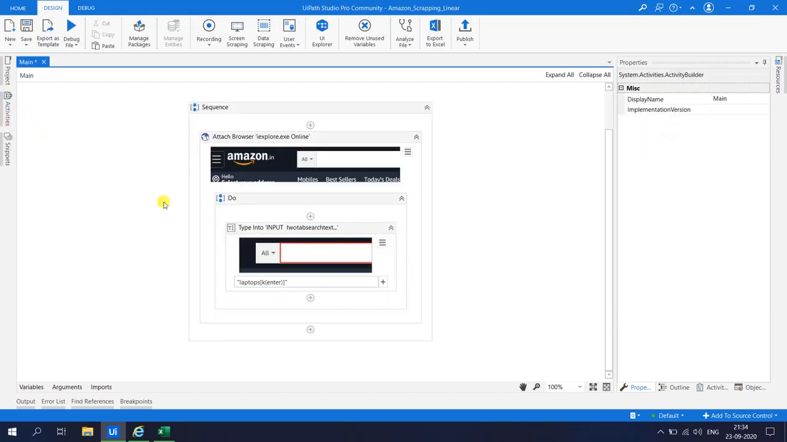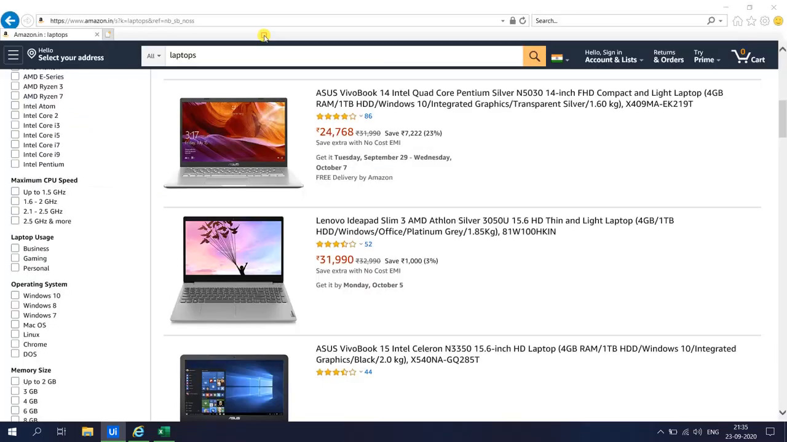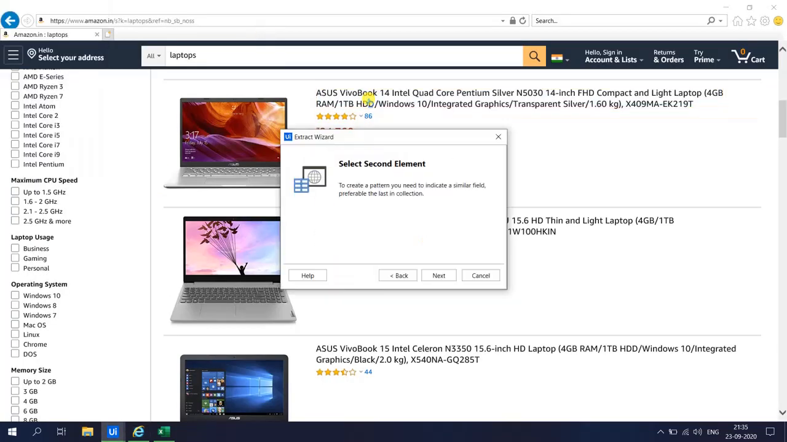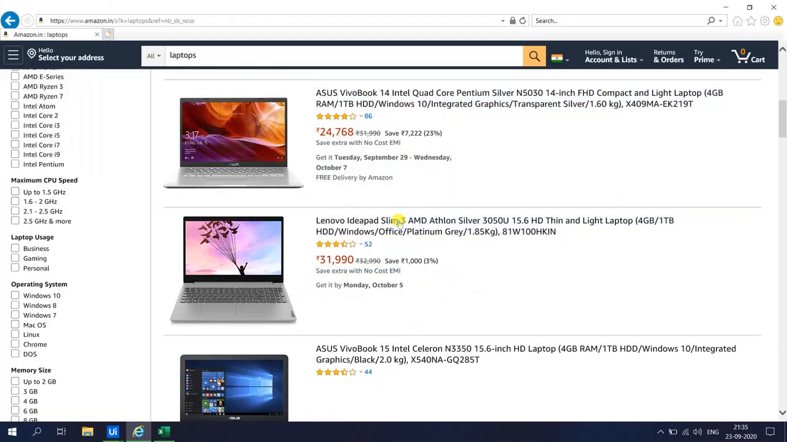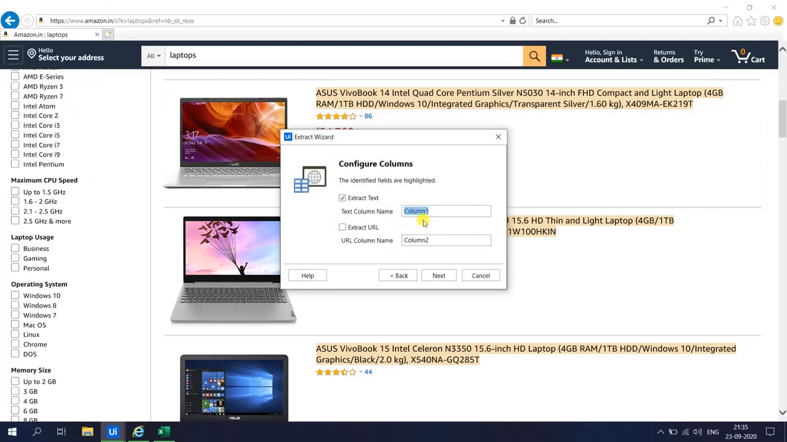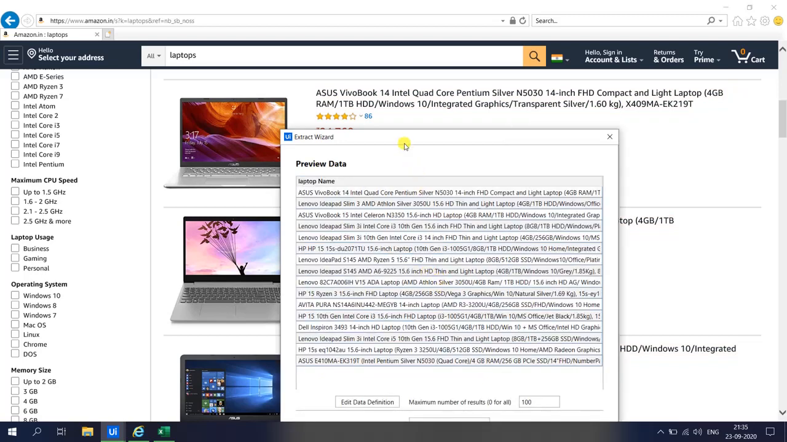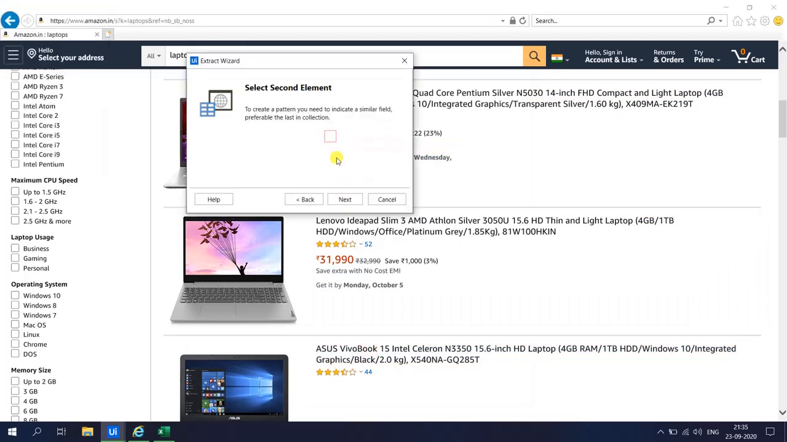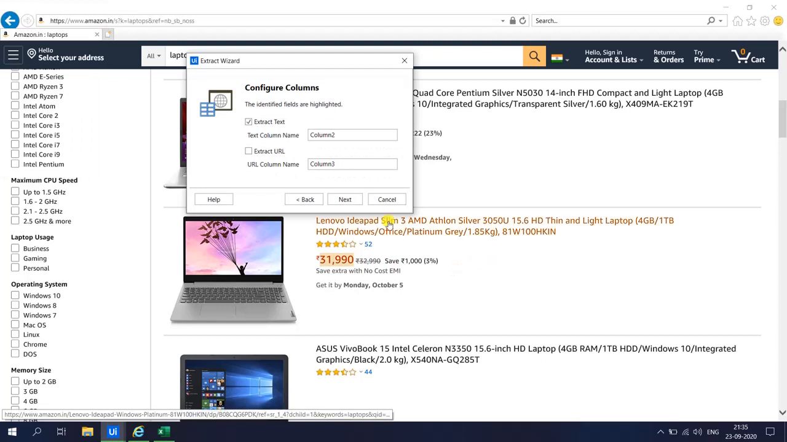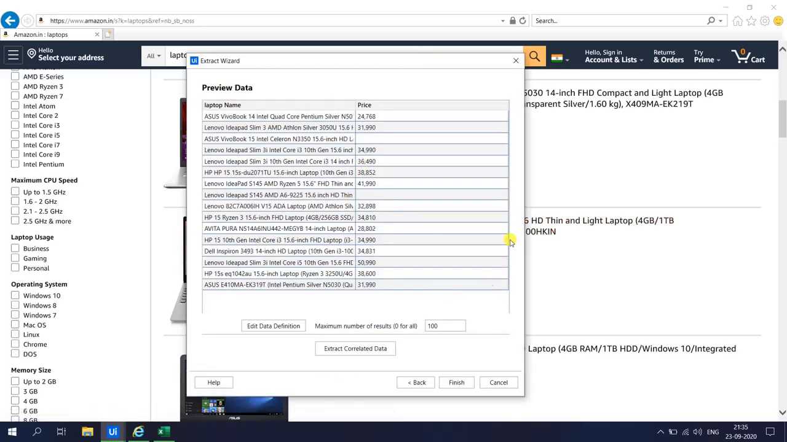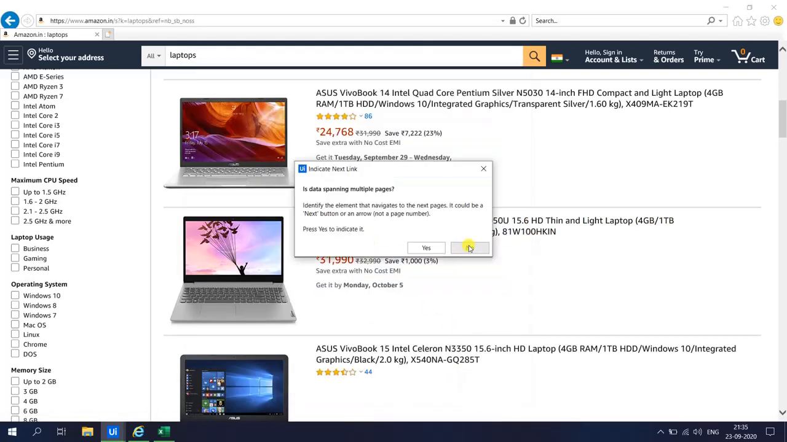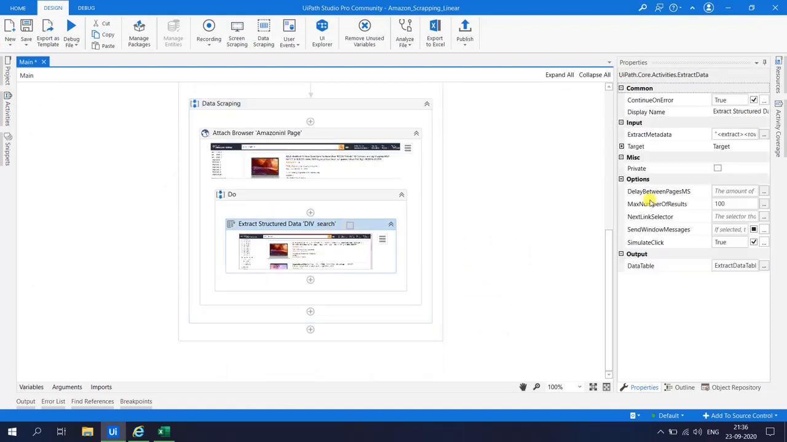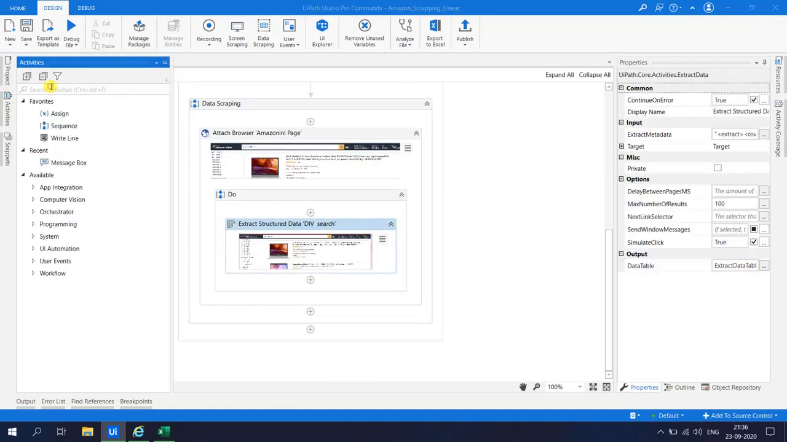Okay, next we take a data scraping wizard. We point it to the first element, hit next, second element. Okay, we name the data column as laptops name, hit next. Okay, let's extract the price also. We extract the price, second one. Let's call this column price, hit next. Okay, this looks good. We are not going to extract for any other page, one page is enough. Okay, so the data is extract data table.